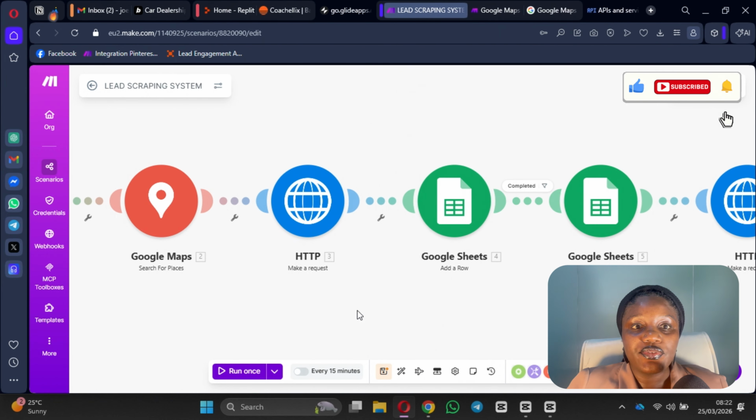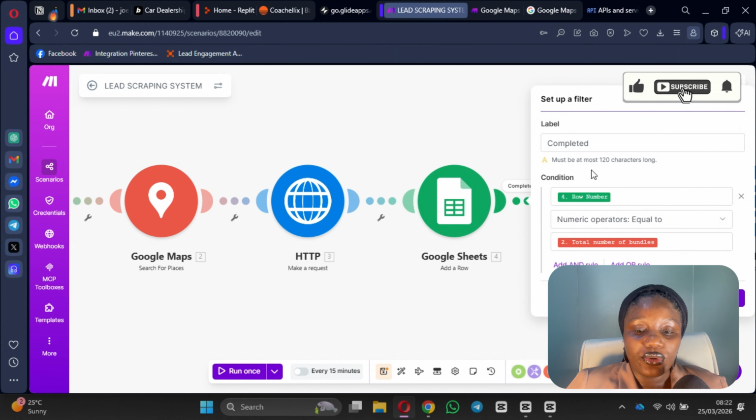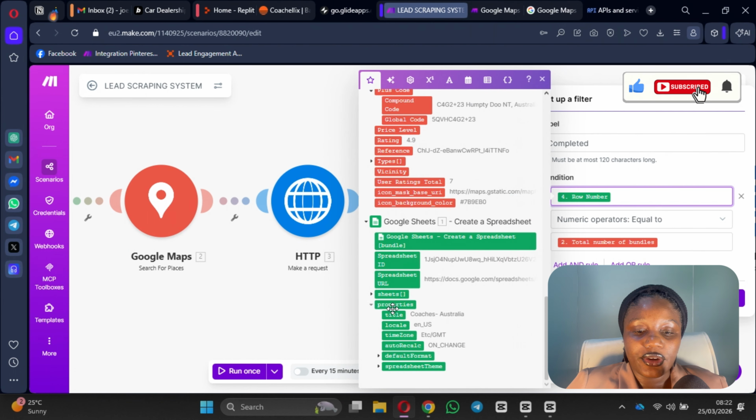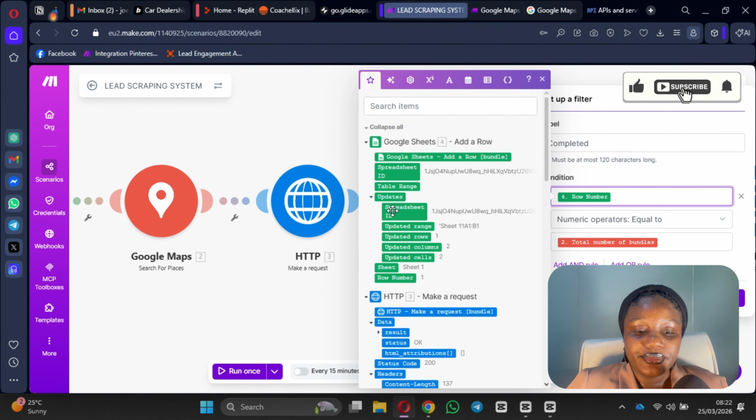Because if you want like 50 names or 50 websites, you don't want it to just run one and get to the end before it comes to run the second one. So what you would rather do is set up this particular module with the number of rows here, which every time it adds a row, it's going to say row one. It has only created row one. It creates the next row, it calls it row two.